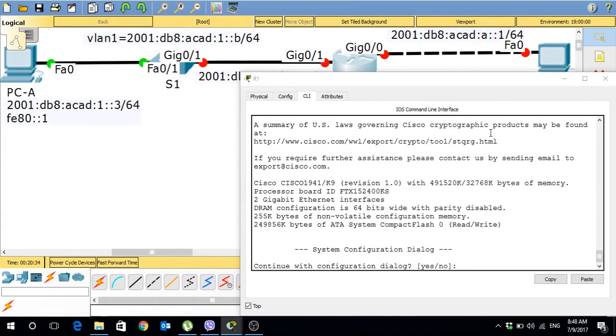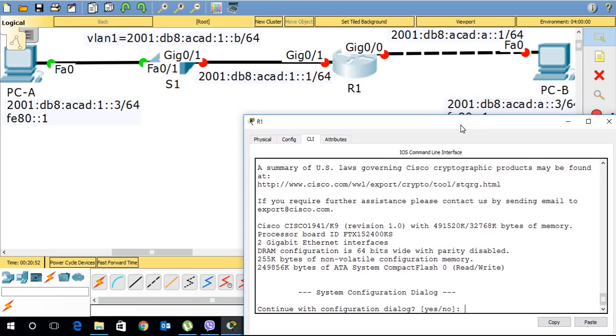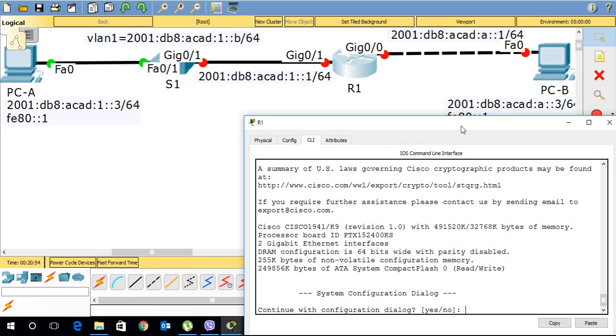Hello everyone, today I will show you how to configure IPv6 address on network device. As you see in the topology diagram, I will use only one Cisco router, two PCs and one switch.